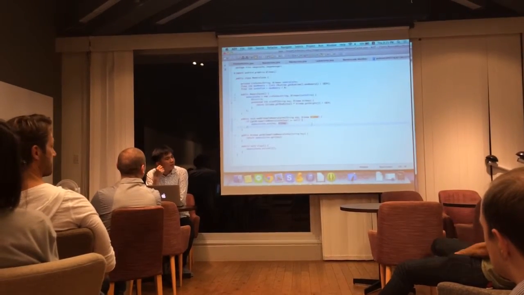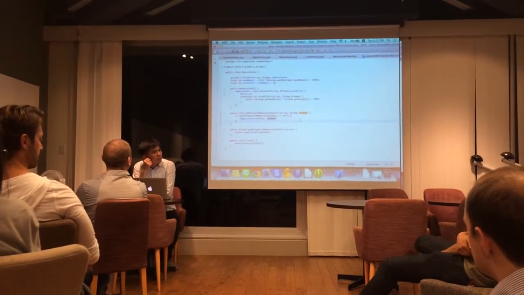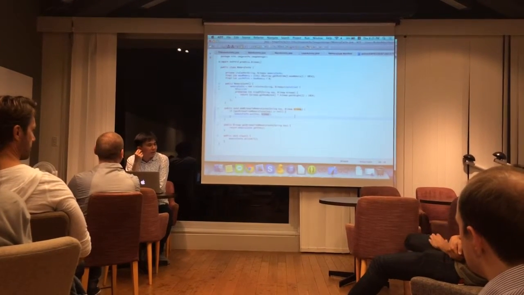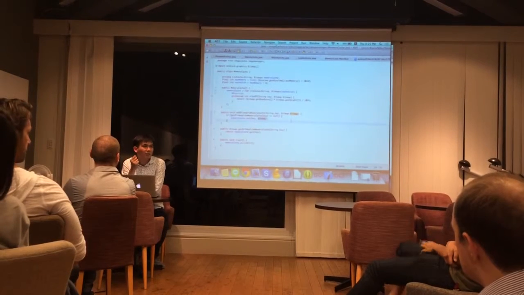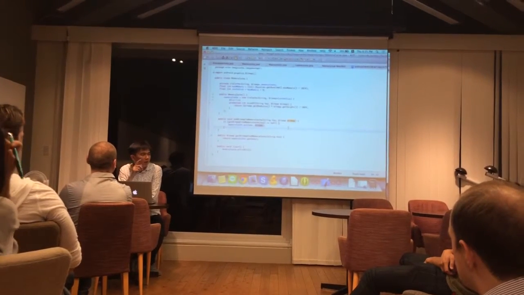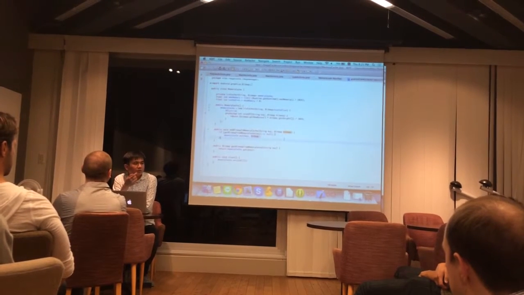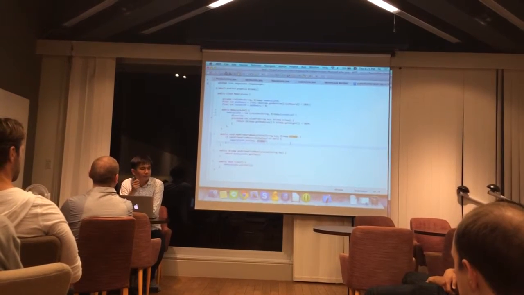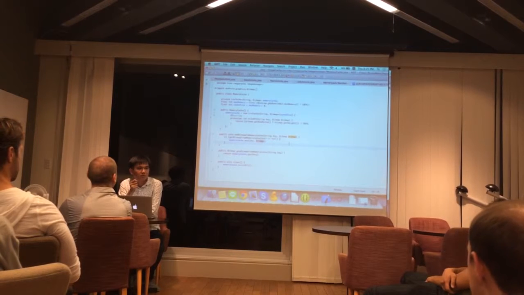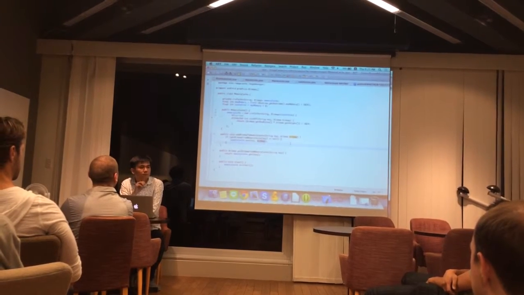LRU cache is part of Android now, starting from a certain API level. But you can also access it from the Android support library, so you can support older versions from there.